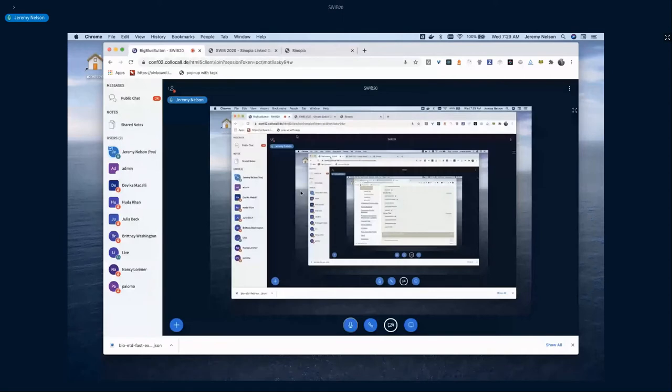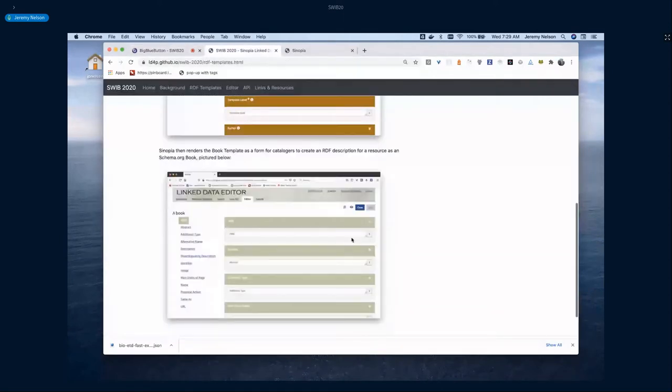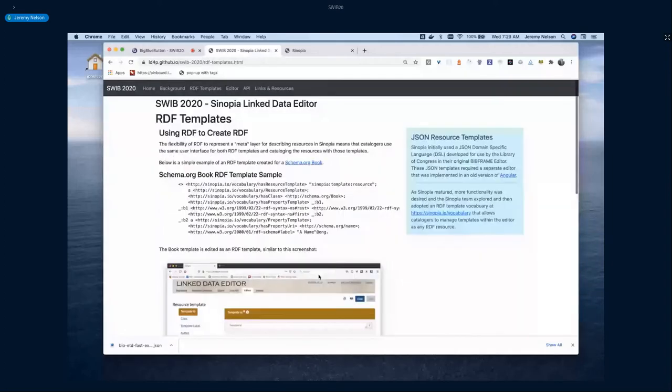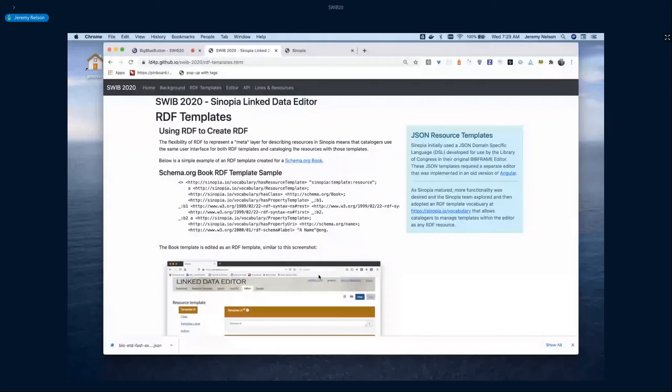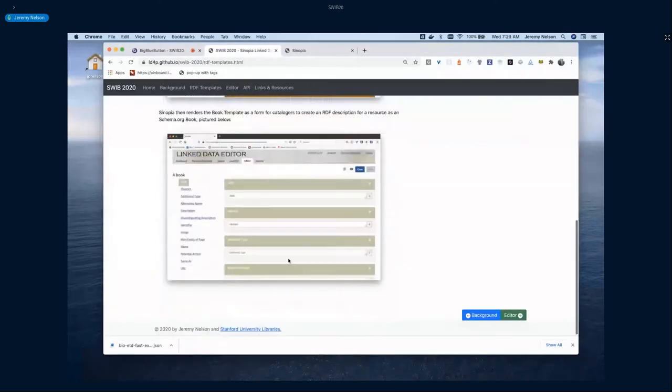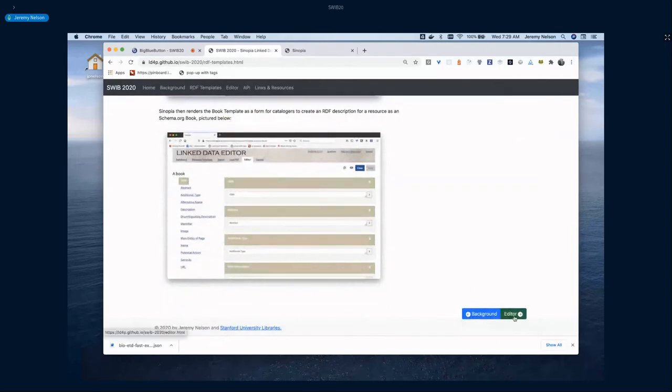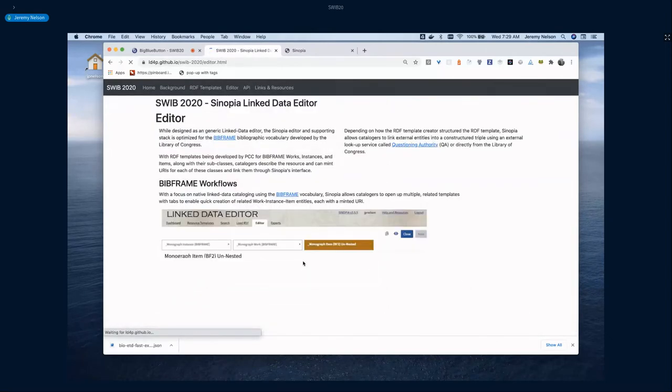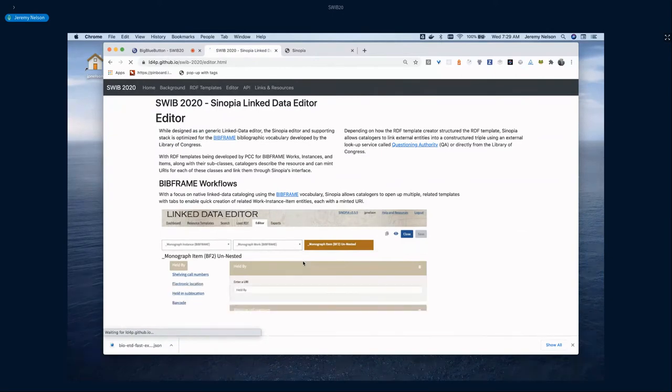In the presentation I provided a couple of screenshots. And I just want to emphasize that although we've optimized for BibFrame, you can use other vocabularies. Here's an example of using the schema.org Book vocabulary to create both a template and then a resource based on that. So I've already shown you a couple of examples in the actual editor itself. It was designed to be a generic or general linked data editor. But over time, given the requirements, we've focused on optimizing particularly for BibFrame. So although we allow other vocabularies, BibFrame is our primary focus for developing features.